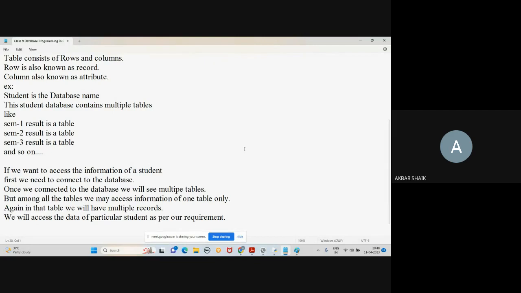What do you mean by database programming? How will the data be stored? How will the data be accessed? What do you mean by database? What do you mean by table? What is a record? What is an attribute? This is the basic terminology of database programming.